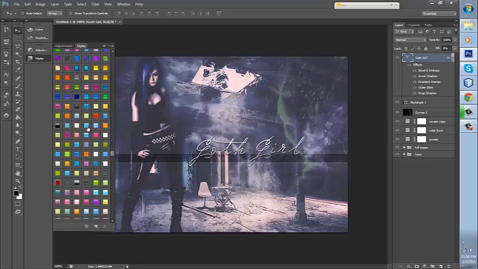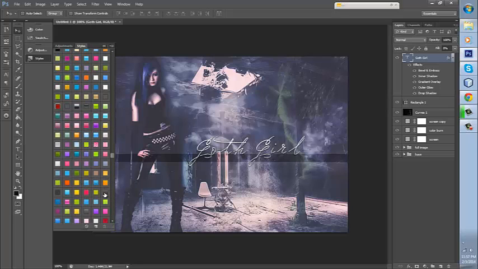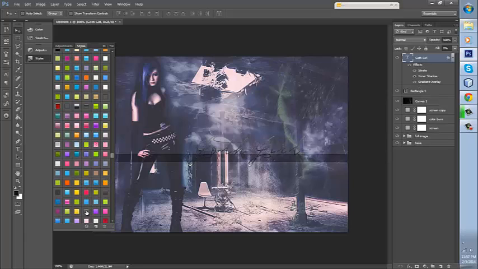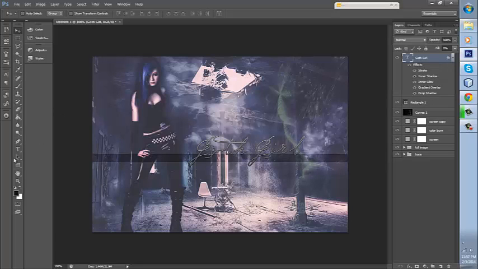Find something that matches the background layer somewhat. I'm going to actually go with more of a gray tone. That's too dark. There we go. I like that.